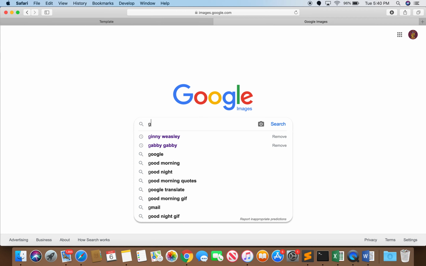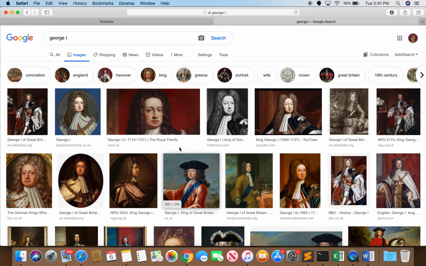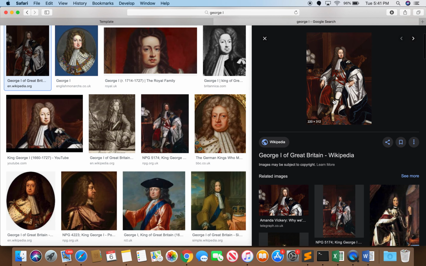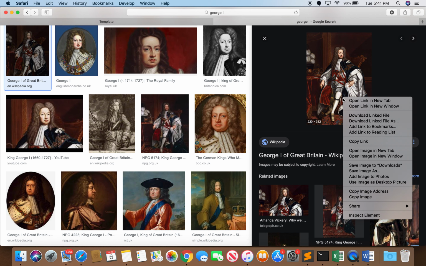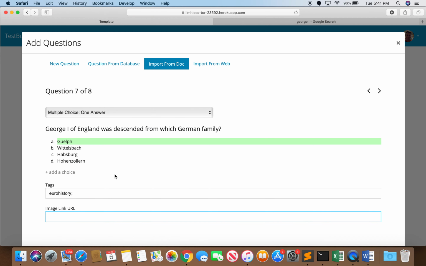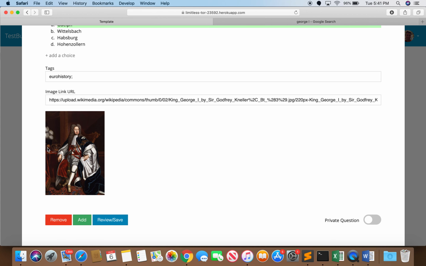We're going to look for a picture of George I. Now we have an image of George I. Let's just grab this one right here, and we're going to copy that image's address and put the image's web address, its URL, here. Now you'll notice that the image will come up here.